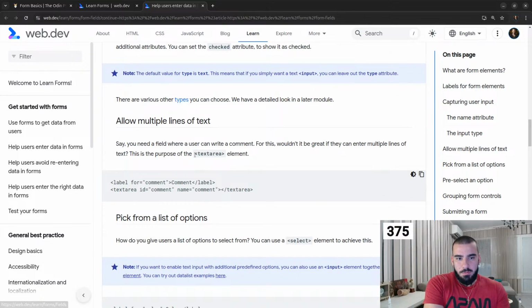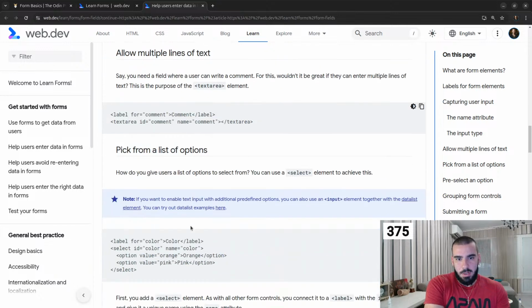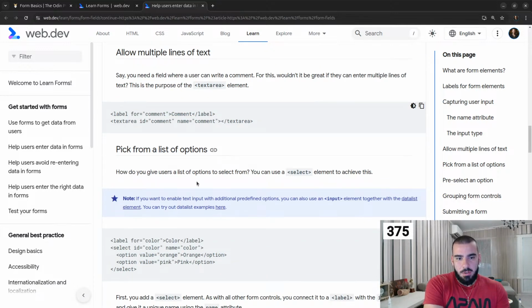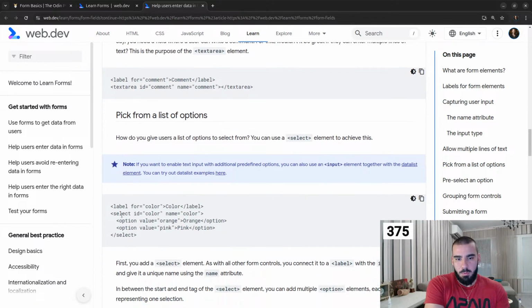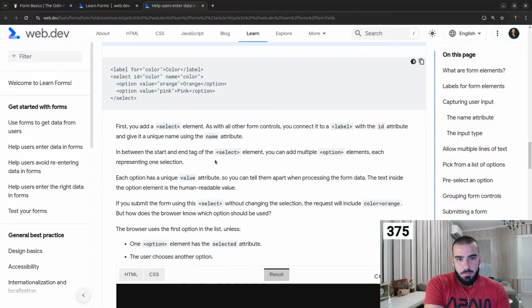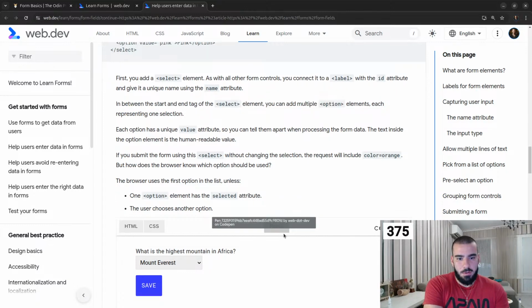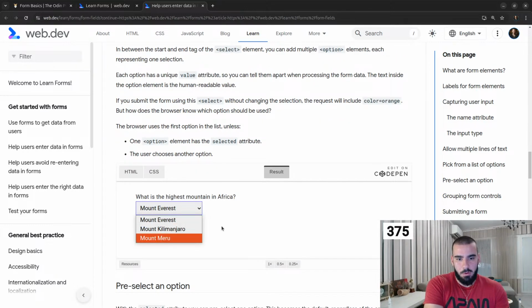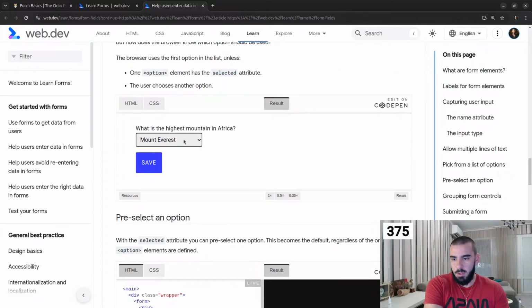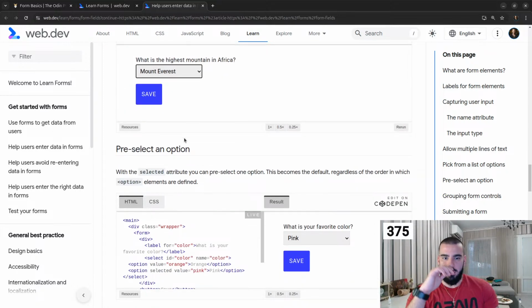Allow multiple lines of text. So this is the textarea basically. Pick from a list of options. This is the select with option. First, as the select, you can connect a label with the ID. In between the start and the end tag of the select element, you can add multiple option elements. So those will be the drop down options. Pretty straightforward. We've already read through that yesterday.